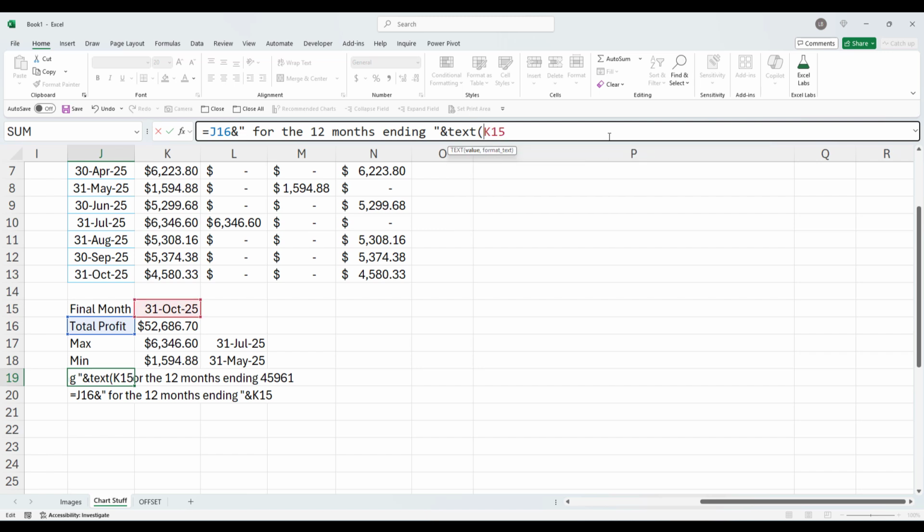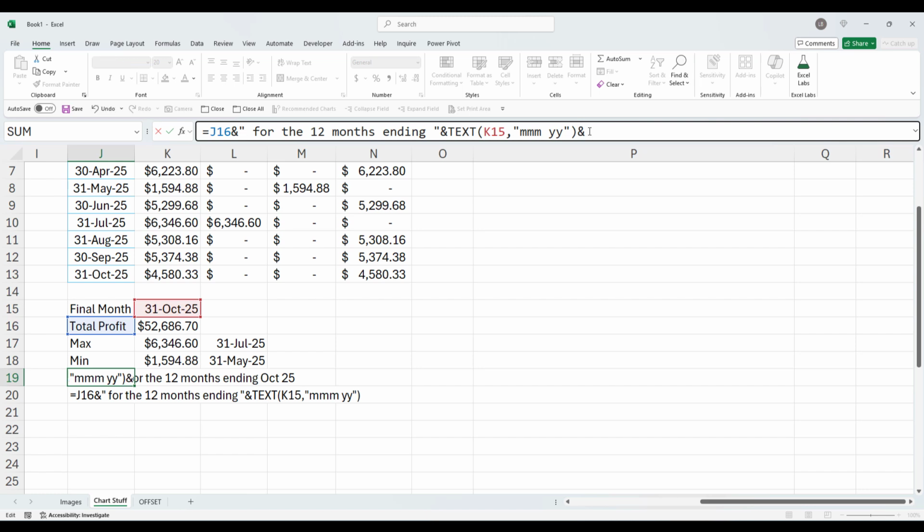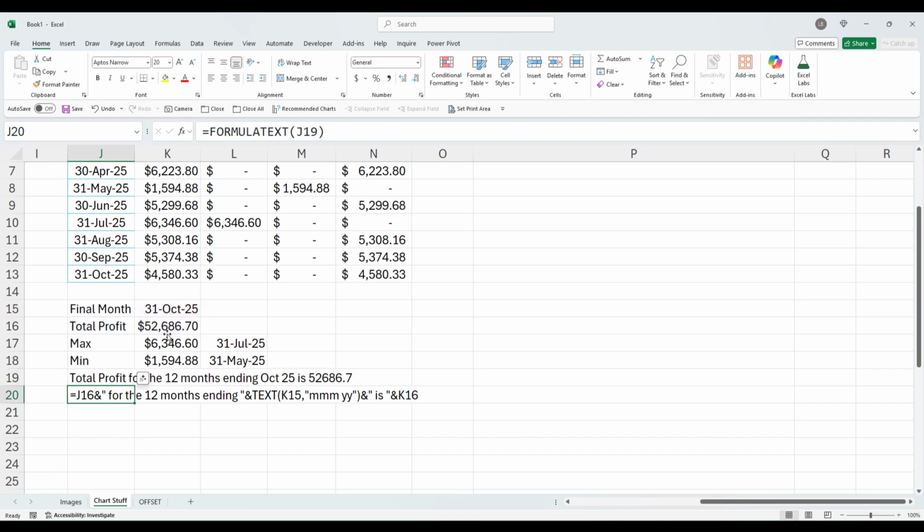So if I go TEXT of K15 here, and then what you do is you put the format you want it to be. So I'm going to put in here open speech marks and use the MMM space YY that we used to format the horizontal axis of the chart a minute ago. If I go close brackets, it says total profit for the 12 months ending Oct 25, and then ampersand, open speech marks, space is, space, close speech marks, ampersand, and now I'm going to click on the total profit. So now I've got total profit for the 12 months ending Oct 25 is 52,686.7.